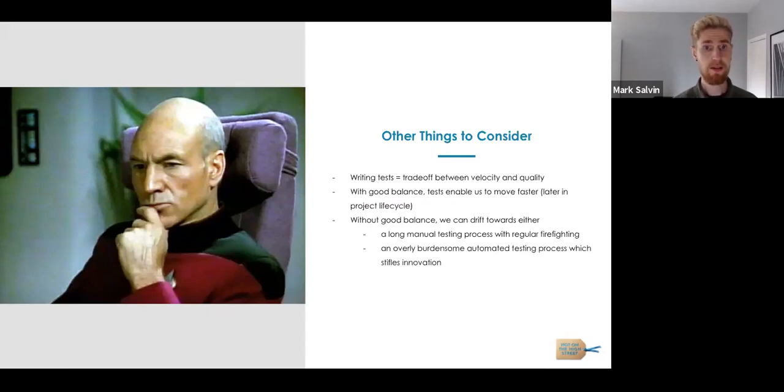Other things to consider with writing tests, it is a trade-off between velocity and quality. But with a good balance, tests enable us to move faster, particularly later in the project lifecycle. But without a good balance, we can drift towards either a long manual testing process with regular firefighting or an overly burdensome automated testing process, which can stifle innovation.